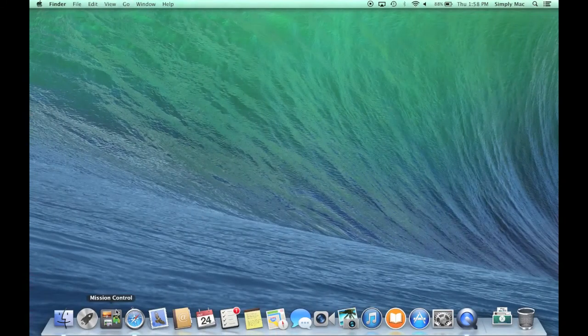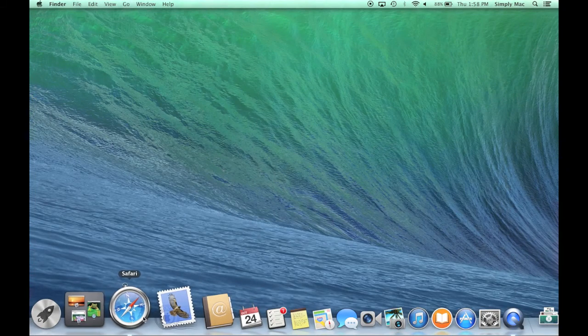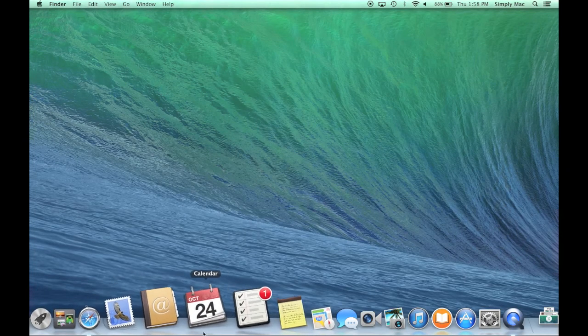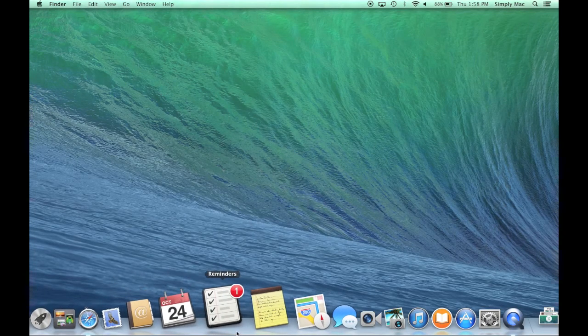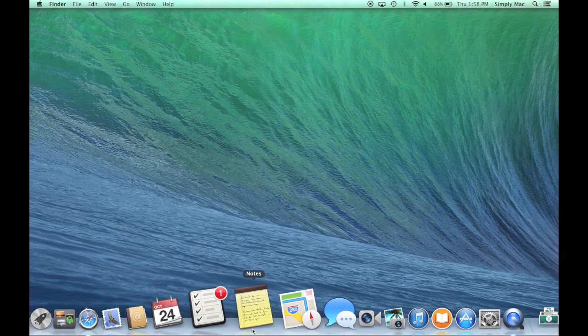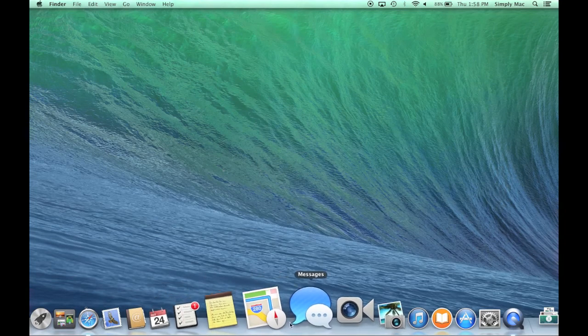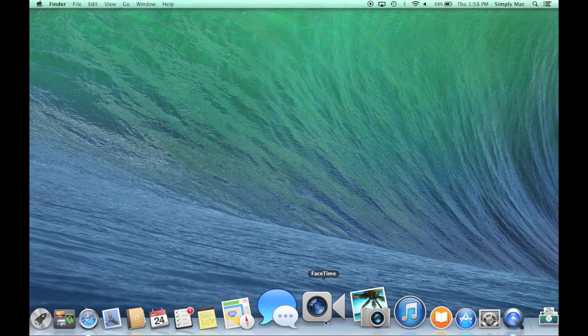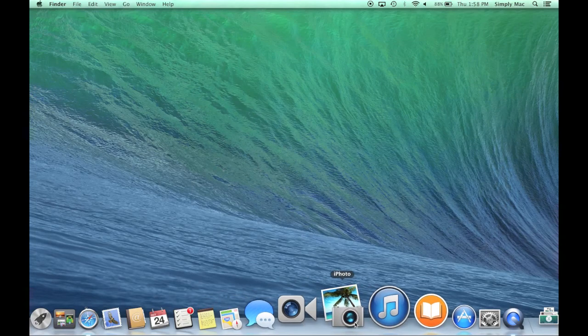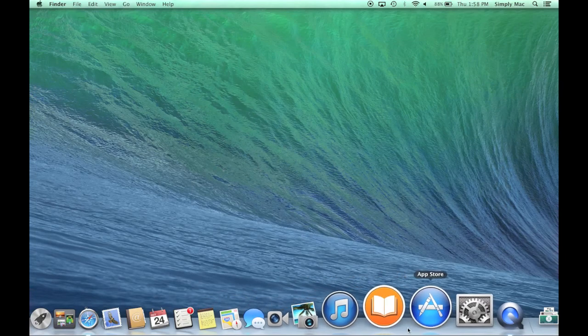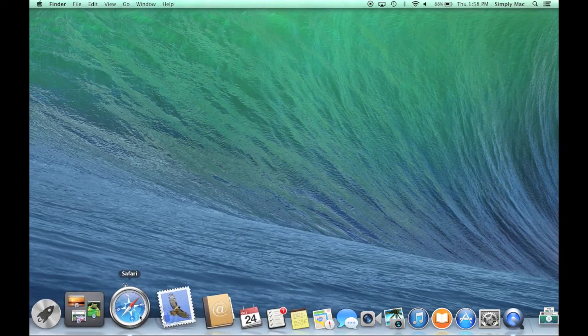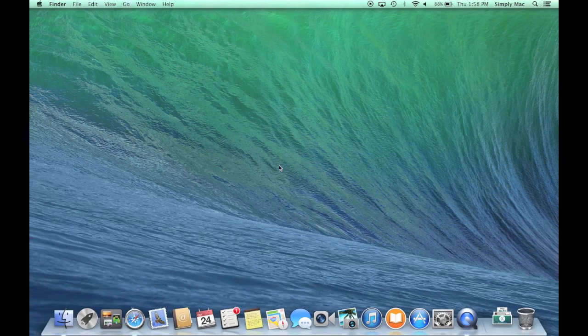You'll still get the familiar Safari and Mail, both updated. Contacts and Calendar both updated. Reminders have gotten some tweaks. Notes has gotten tweaks. Obviously, the addition of Maps. iMessages has got tweaks. FaceTime as well. iPhoto. So all the core apps that come on your Mac have pretty much been optimized and tweaked for Mavericks. The same core functionality remains, just some new features that will make everything very easy to use.